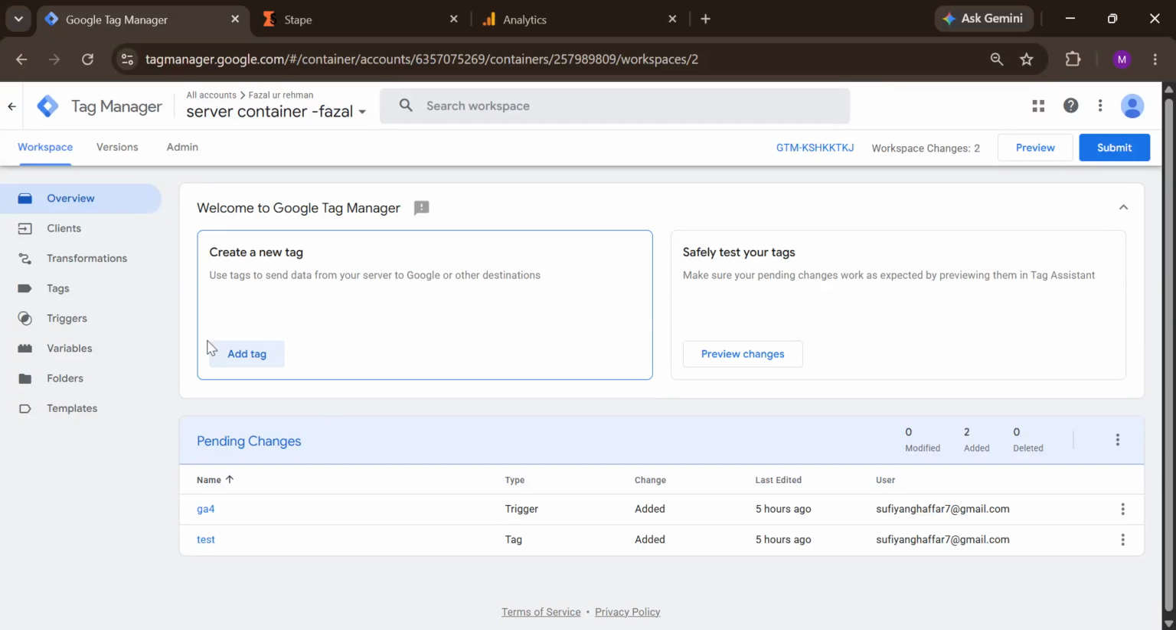Hi, my name is Fazlurman and we will discuss how we can connect the server Google Tag Manager container with the browser Google Tag Manager container.